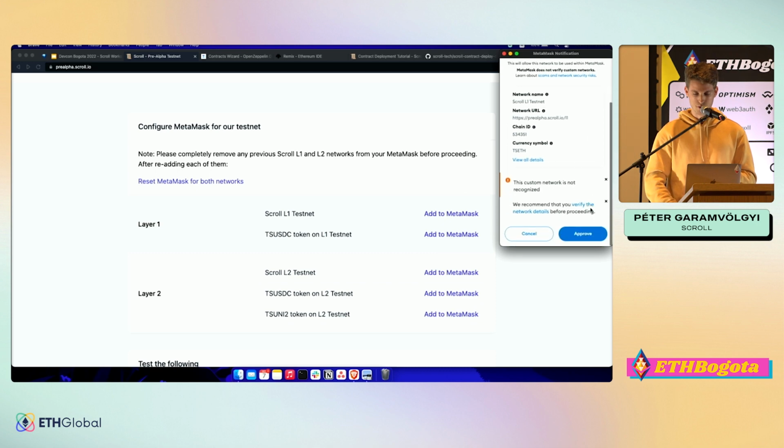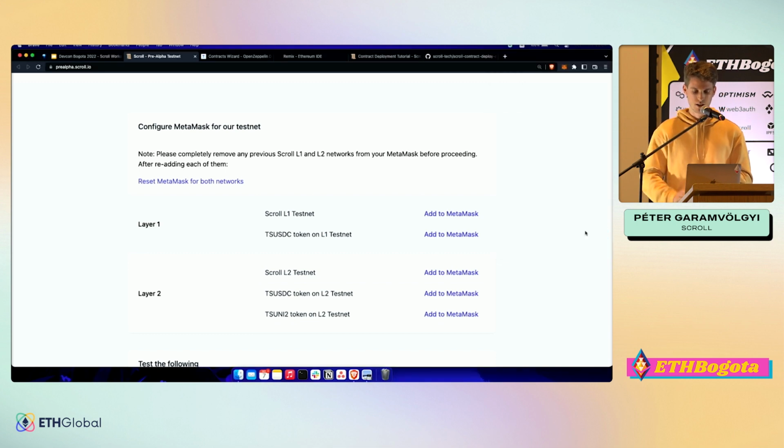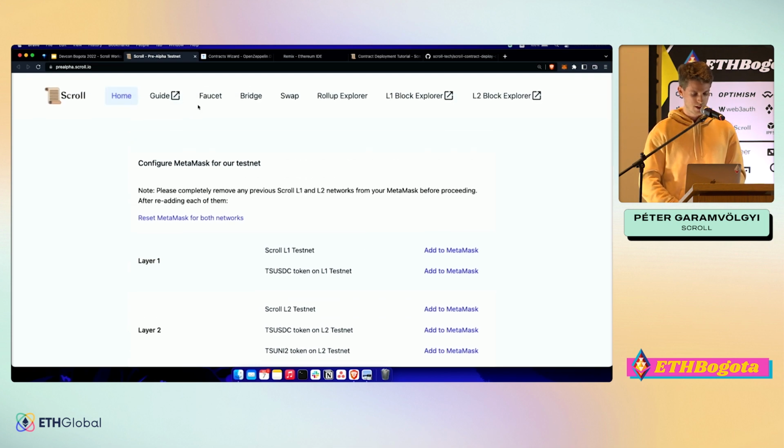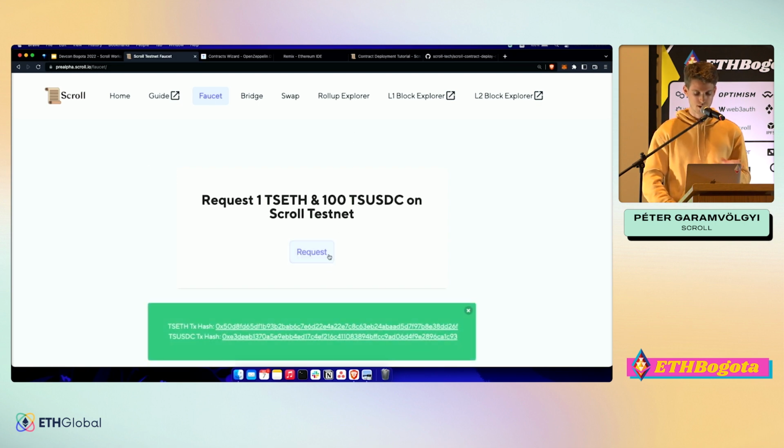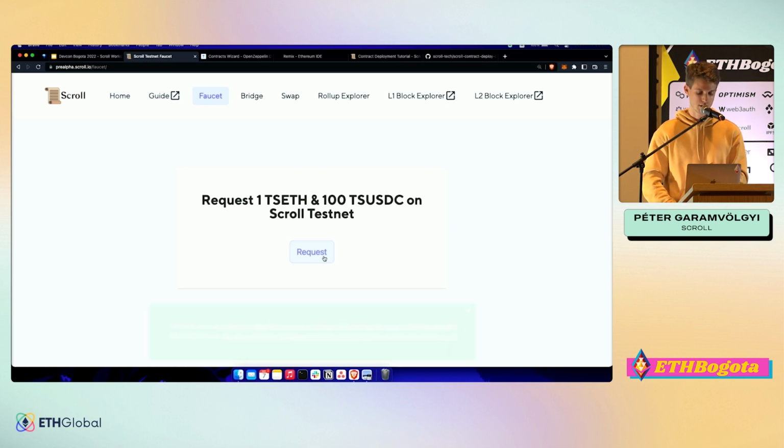So after this, you're going to have two new configurations in MetaMask, and this automatically will configure the RPC address and also the chain ID. Okay, that should be pretty straightforward. And the next thing you want to do is get some funds. So as I said, we're not operating yet on Ethereum testnet. We're maintaining our own layer 1. So you need to get some test Ethereum. And once you're on the testnet, you can just request some funds, and you will get 1 test Ether and 100 test USDC tokens. And then you should be good to go.